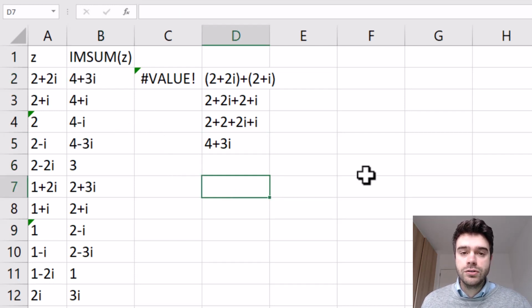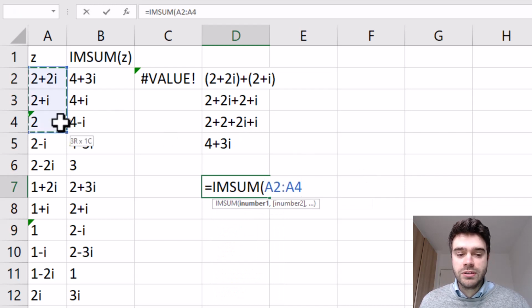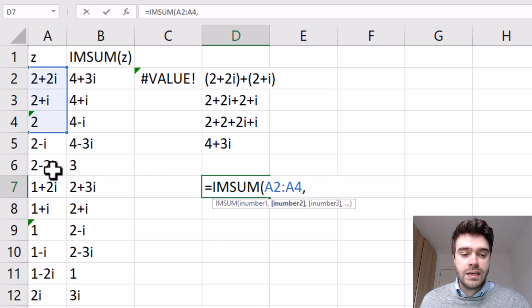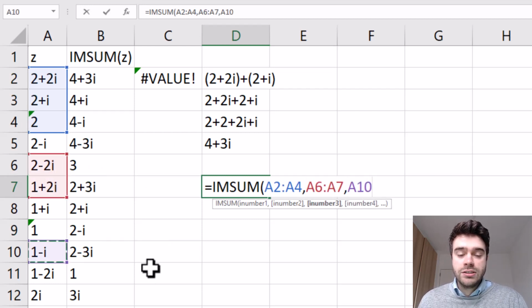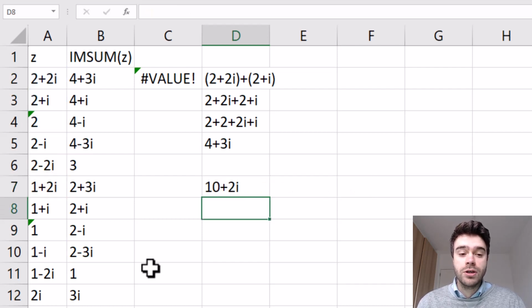Now it is useful to know that with the IMSUM function you can add more than two numbers together. So if I use IMSUM, I can select an entire range, for example these three numbers, and then use a comma to provide another range. For example these two numbers, and then with a comma I can select another value. And as such you can select many values. You can provide up to 255 arguments, each containing ranges of numbers you want to add together. Now I close the parentheses, press enter, and out comes the result. In this case 10 plus 2i.